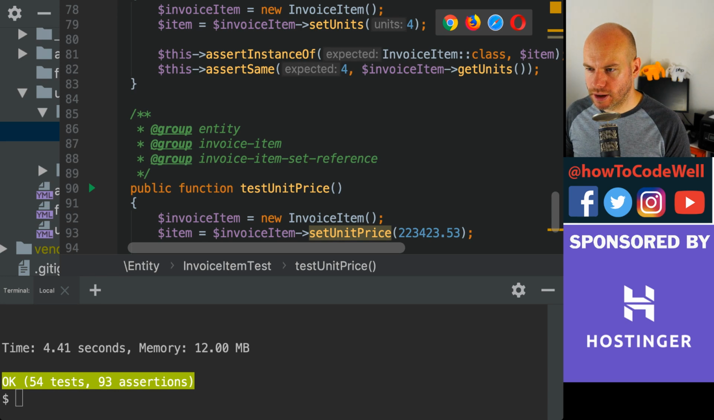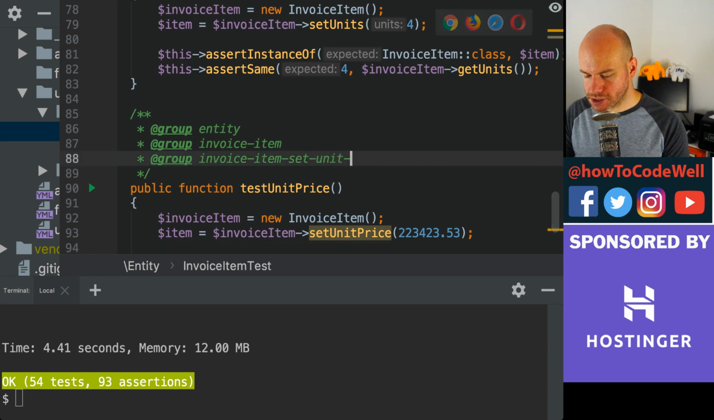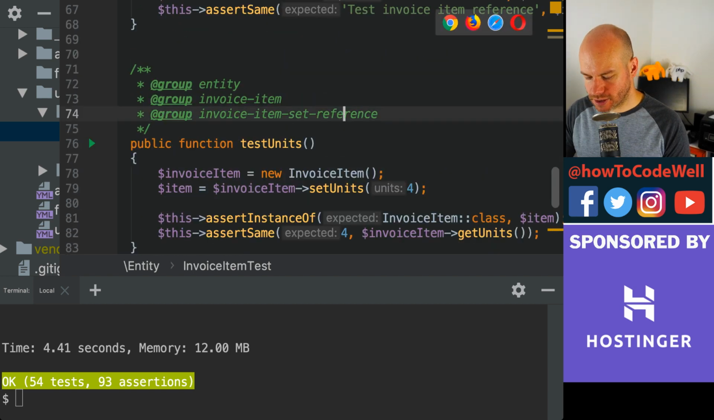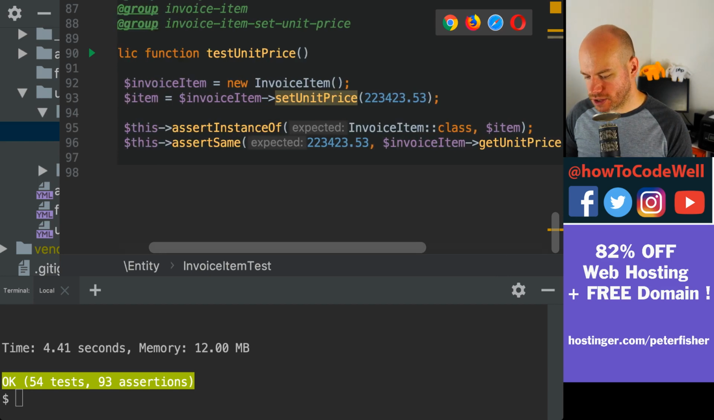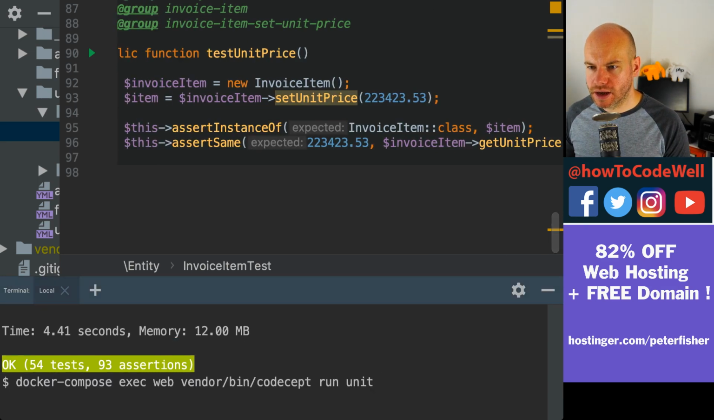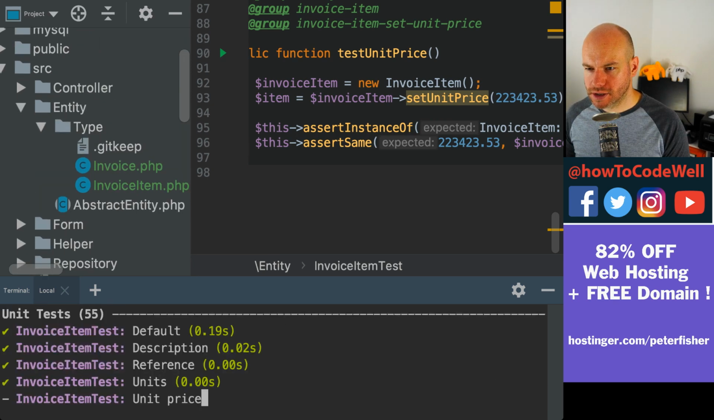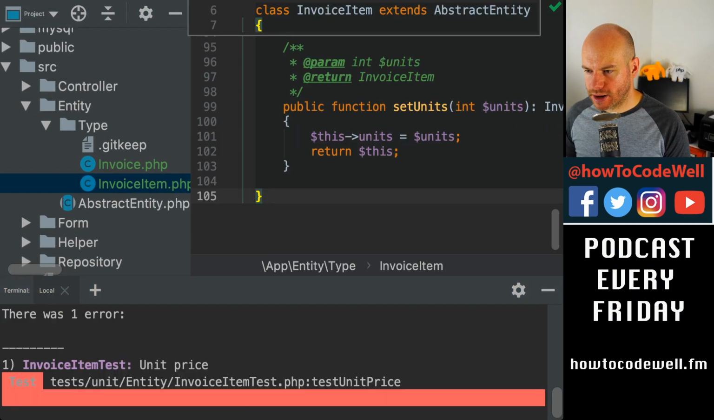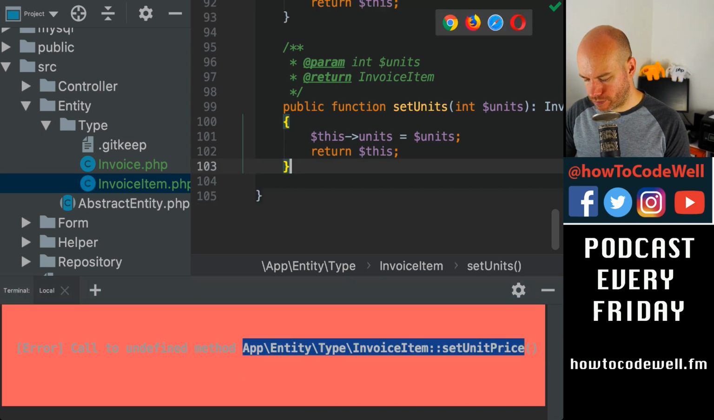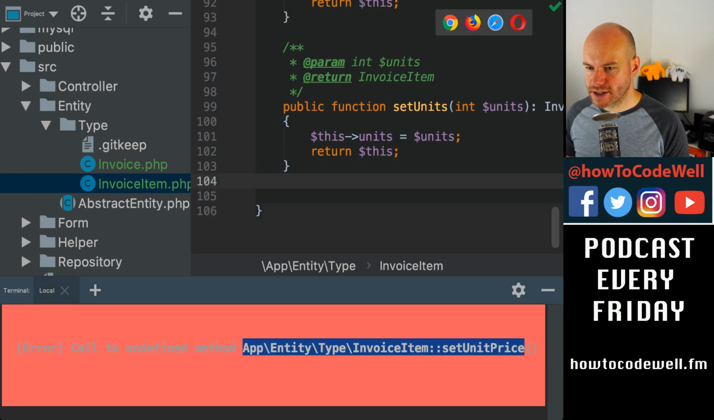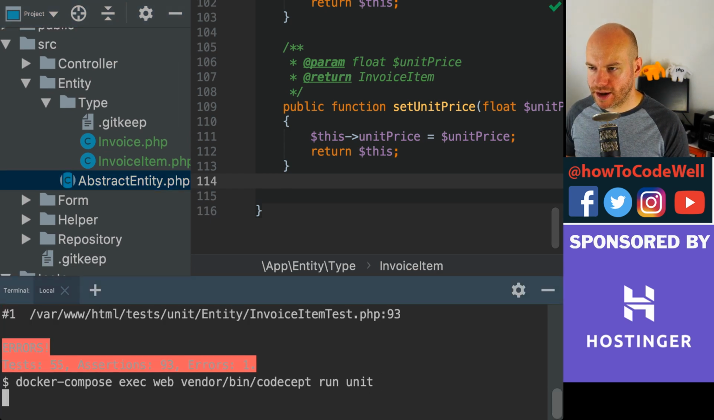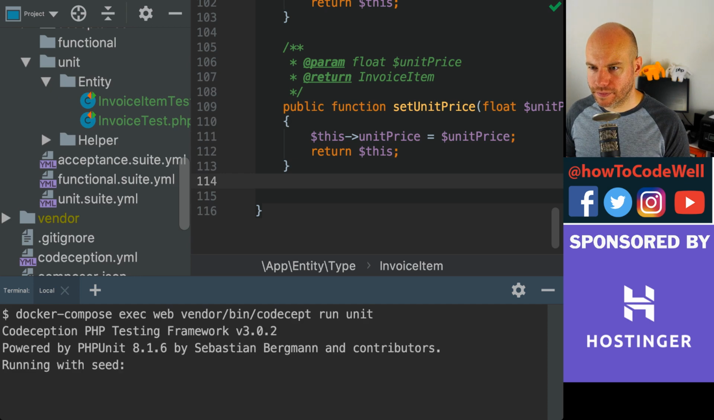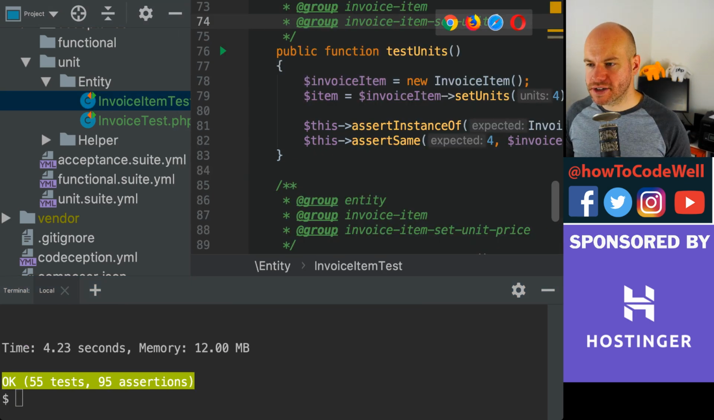Set unit price, and this one above here is set units. Awesome. Get unit price, all of this jazz. Run this. This should fail as expected. Go up into the invoice item. Let's make sure that set unit price isn't defined. So let's define that. Let's hit the setters. Let's go into unit price. Boom. And then, whoops, no, I don't want to move that. Let's run that again. Hopefully that has passed. Which it has. Okay, awesome.